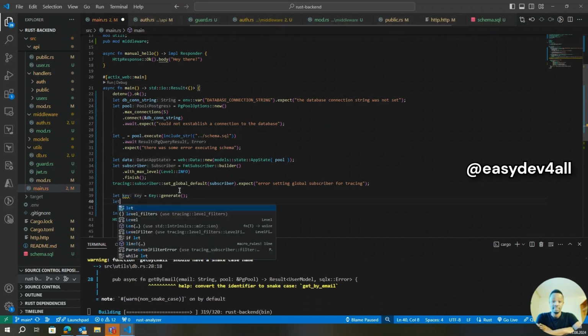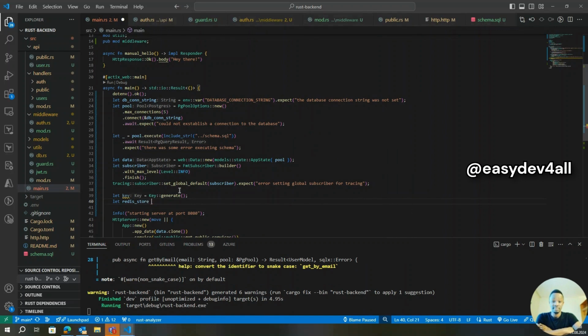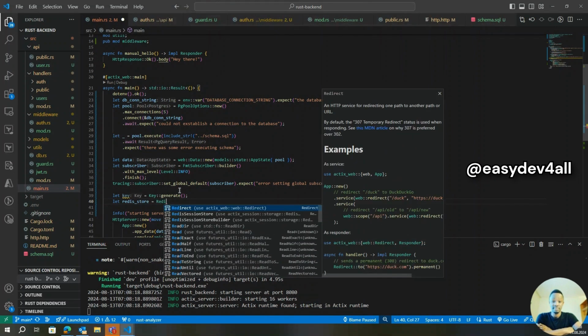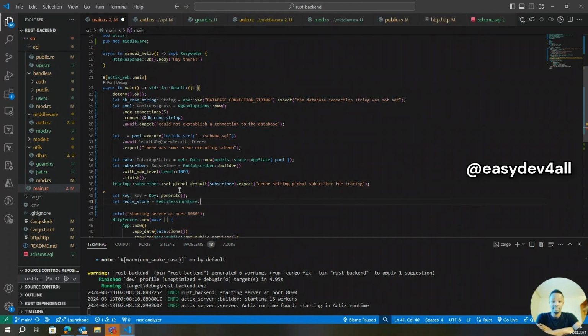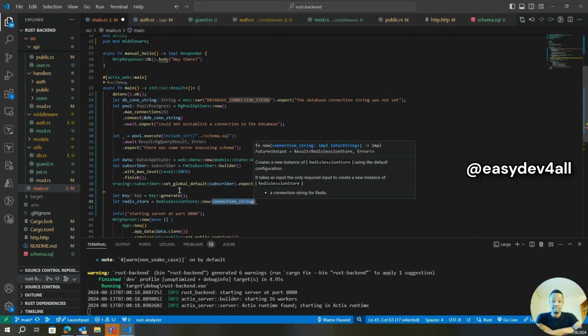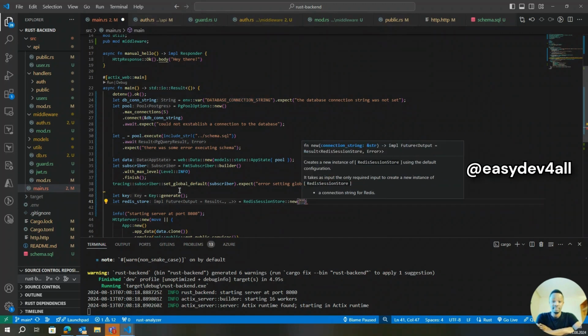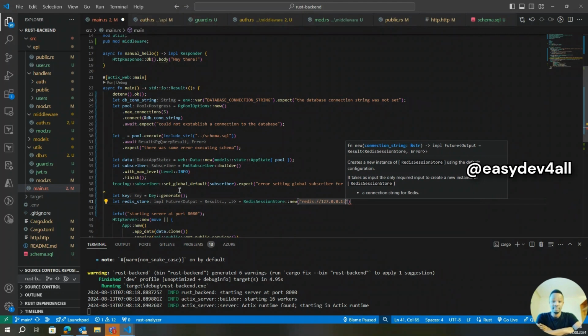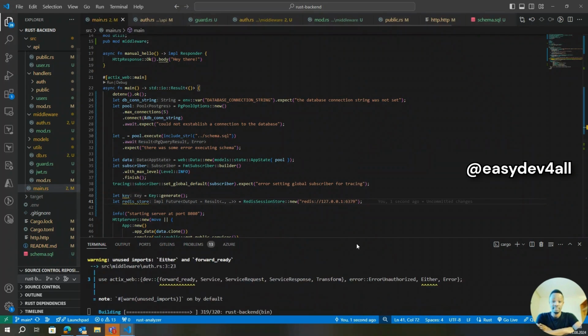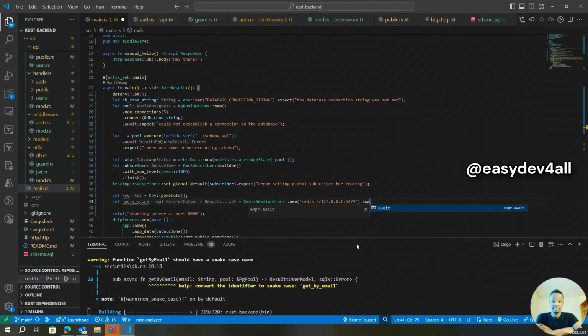And then here I can define my Redis store. My Redis store would come from Redis session store dot new. And then in here, you have to provide the URL of a running Redis server. So this could be, I don't know, locally or whatever, or within a Docker container, 127.0.0.1, and then the port would be 6379. This is something you would already need to have running. So I await this and unwrap. And then we have access to our Redis store.